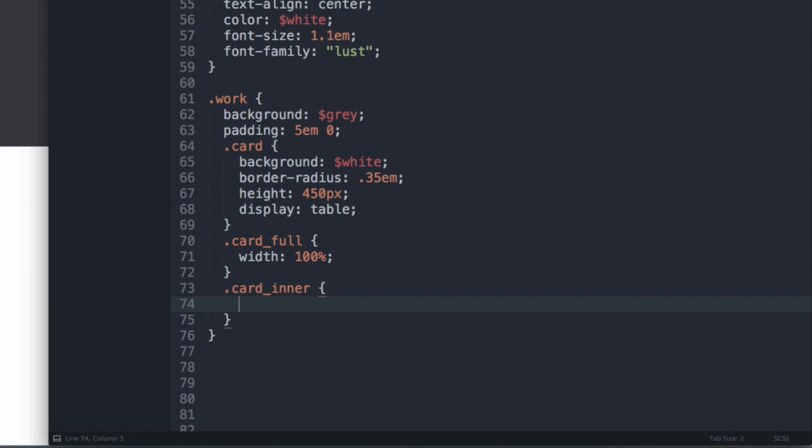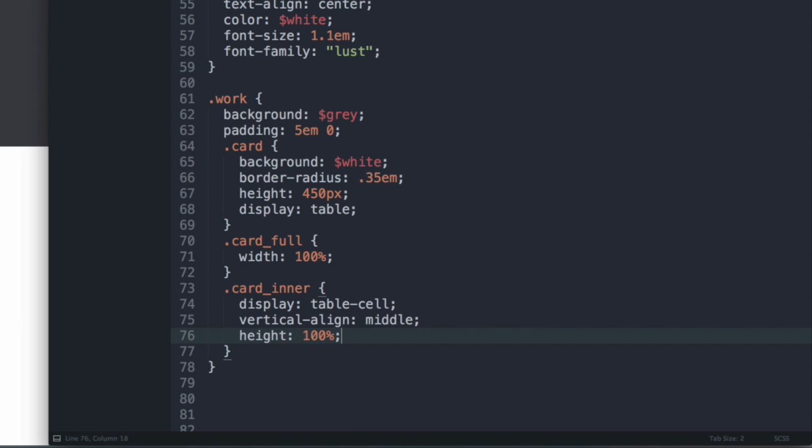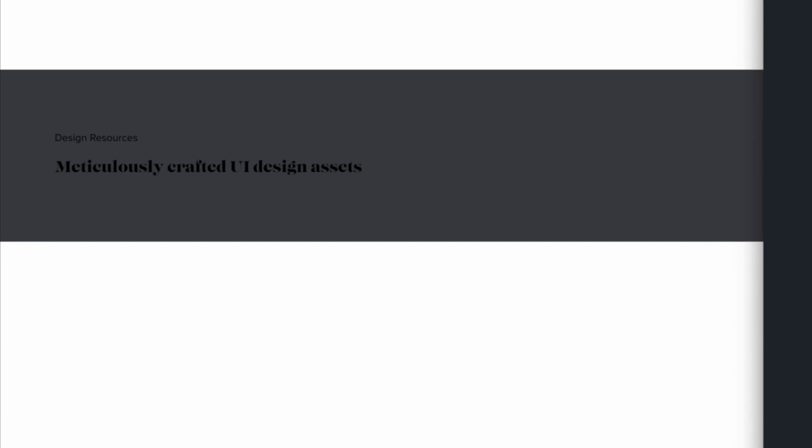.card_inner. So we did a display of table on the card, so I'm going to do a display of table-cell and vertical-align middle on the card_inner. Let's do a height of 100% and a padding. Let's do 1.5em on top and bottom, and I'm going to do 12% on either side.